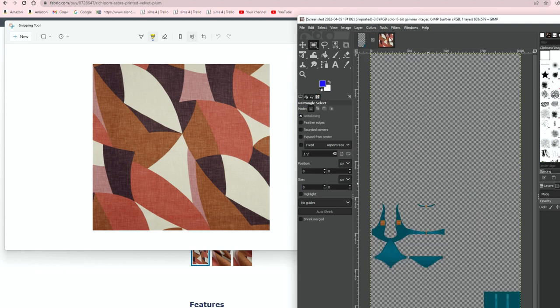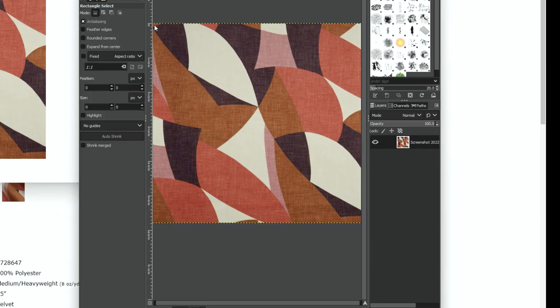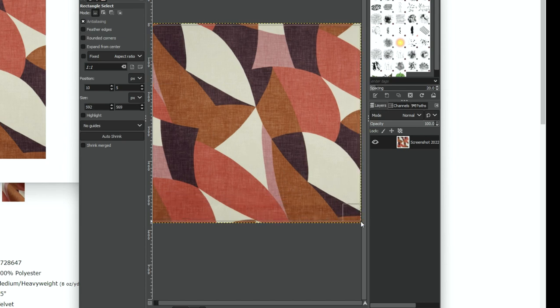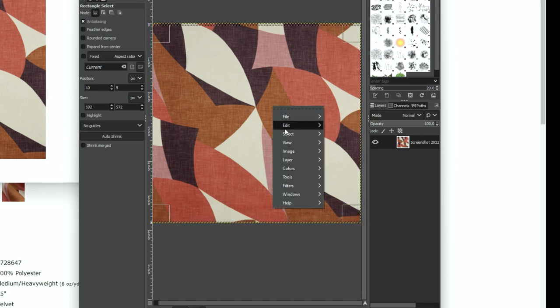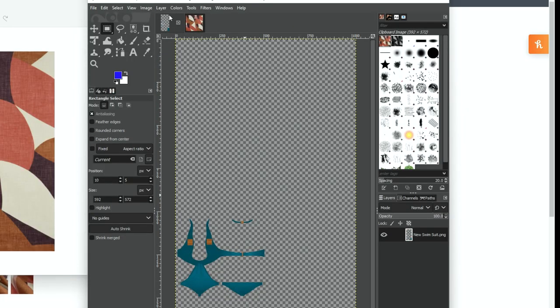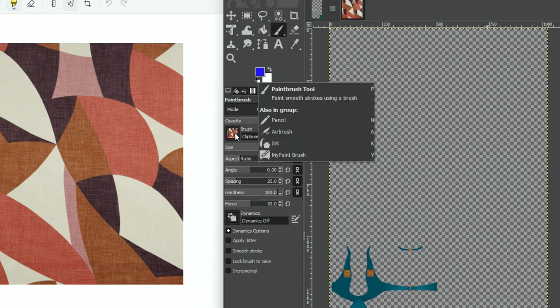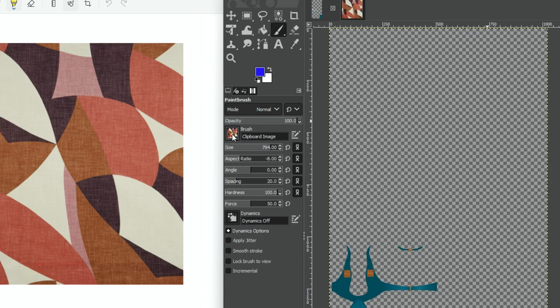As you can see, it's opened in another little window here. So what I'm going to do next is take my transform tool. I'm going to select pretty much the entire thing, right click it, go to edit and copy. And when I click back over here to my bathing suit, I'm going to click on paintbrush. And as you can see right here in my paintbrush tool, it's already in my clipboard image.